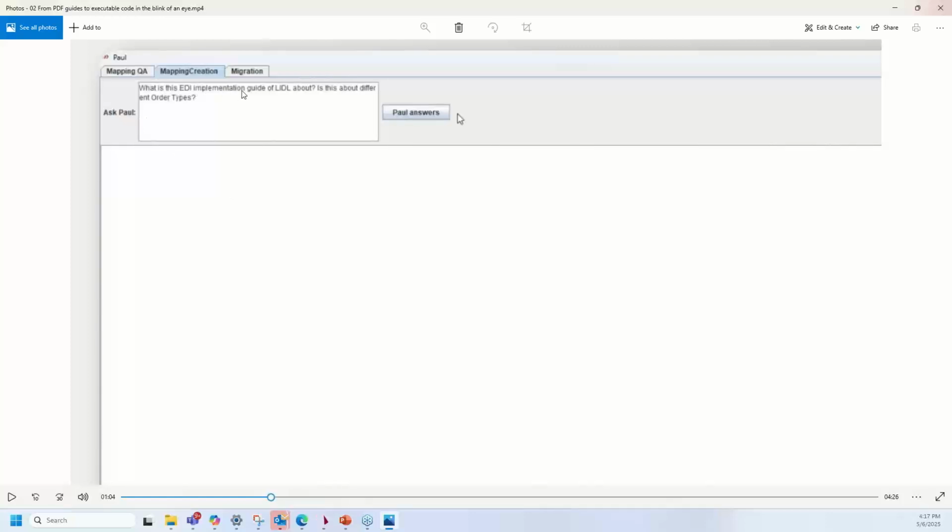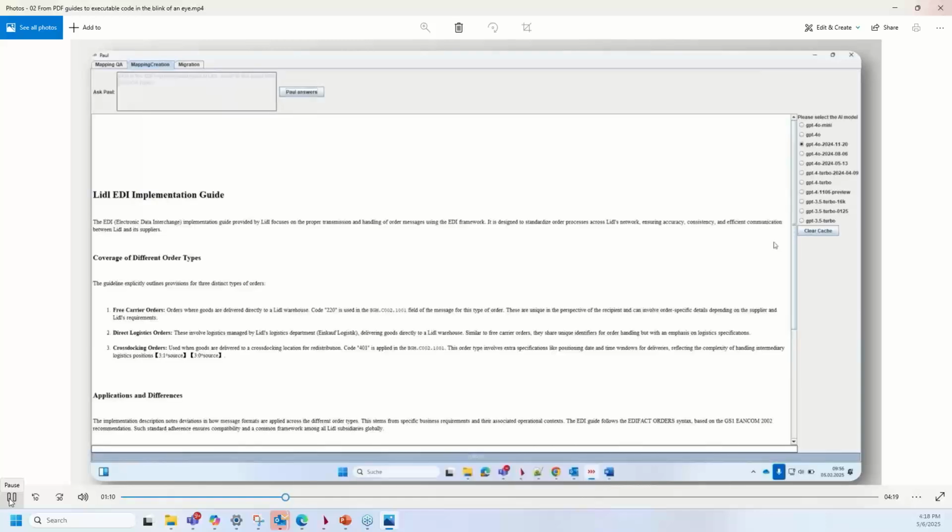We will say, hey, there's an EDI implementation guideline of company Lidl. What are the different order types in the guideline? And we now ask the system, and we get a result. In this case, it will tell us, oh, there are actually 3 different order types. We have free carrier orders, direct logistics orders, and cross-docking orders. And you have references to sources, which is useful because if you want to challenge the AI, you can ask, how did you arrive at that conclusion? So you can always ask, quote your source.